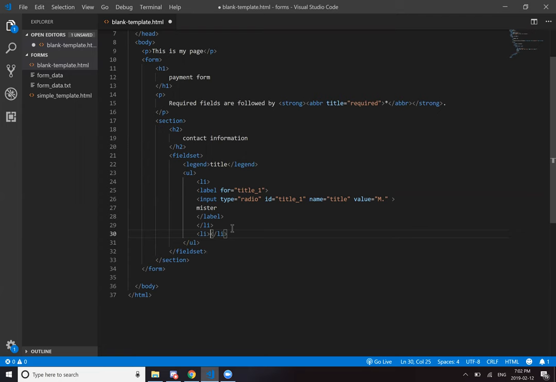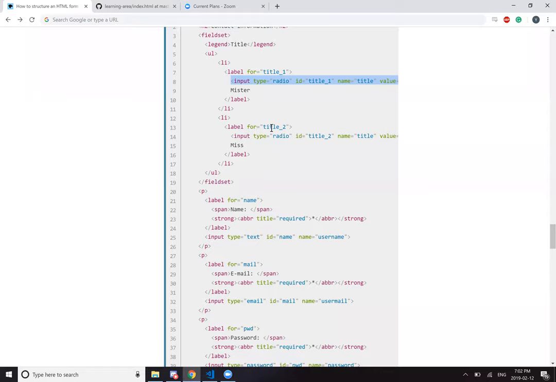Okay, so this form doesn't have a button. Oh, there's a separate section for that.